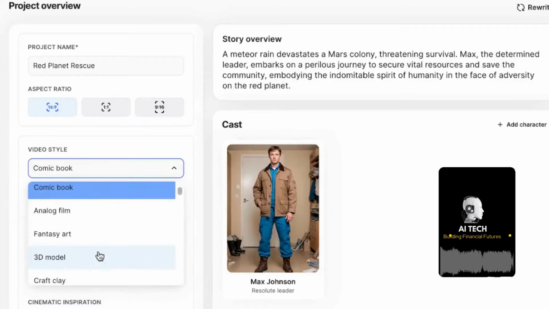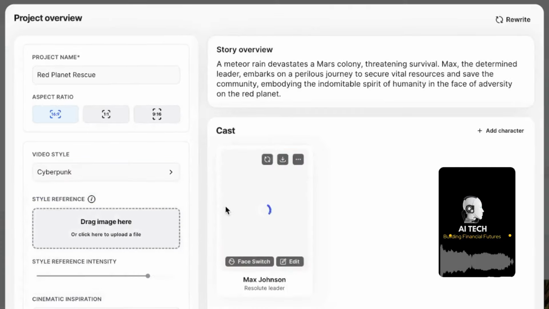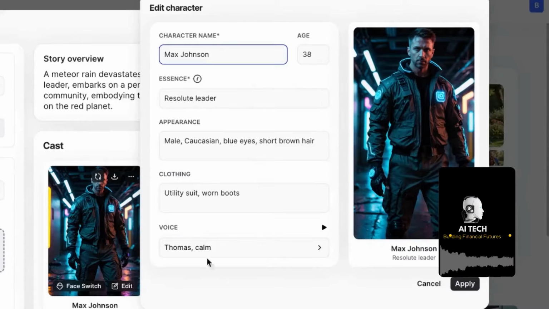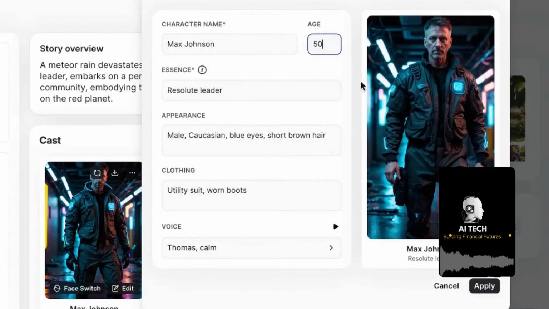You can customize everything from name, age. For example, if I change Max to 50 years old, his appearance updates accordingly. Clothing, you can also choose the character's voice.